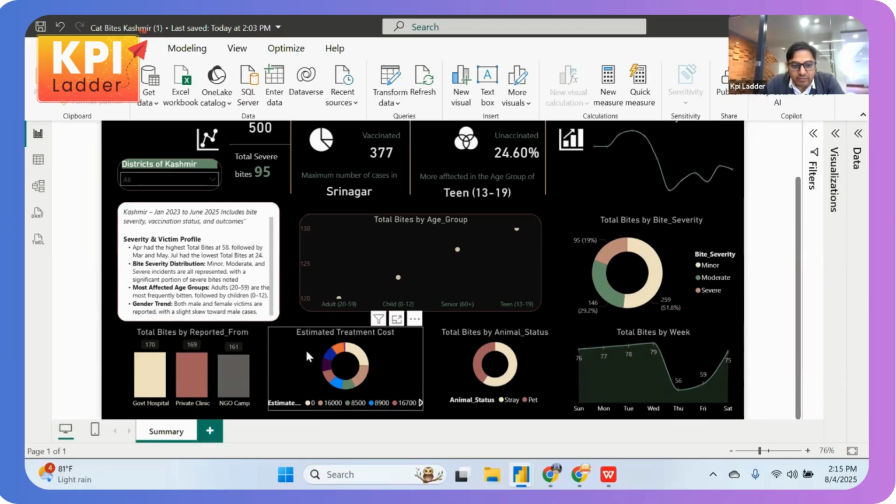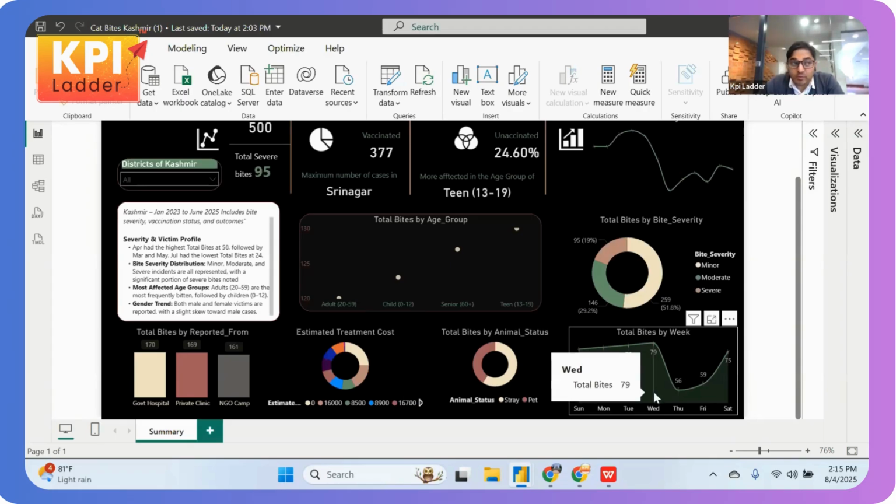You can also see the treatment cost and the animal status. Here you can see the week-wise biting. If somebody wants to see on which day of the week cat bites are seen most, it can be Wednesday. It's just out of curiosity; it can be different, and there are so many other permutation combinations. Saturday also shows a rise.